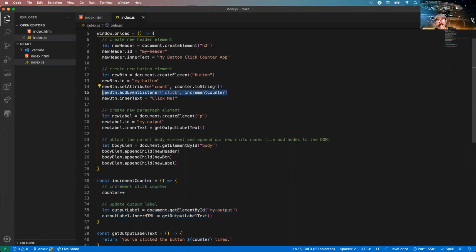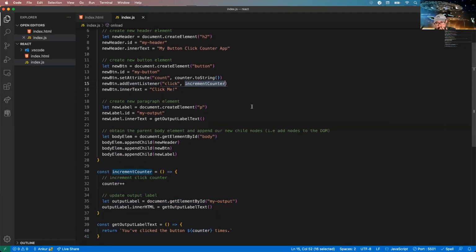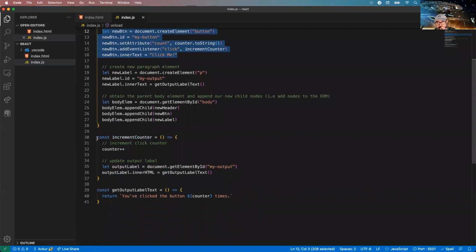So our event listener for click is going to call our increment counter function. So probably a good time to talk about that. Whenever we click this button that we create, it's going to go into this function and do a couple things for us. It's going to increment that global variable that we had, and then it's going to update the output label. So we're going to find that element and then update its text with whatever the new value of counter is.